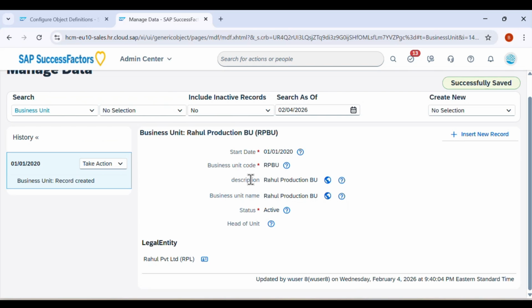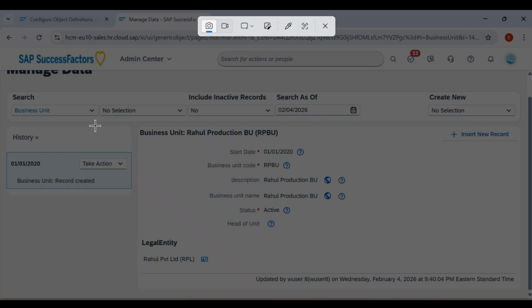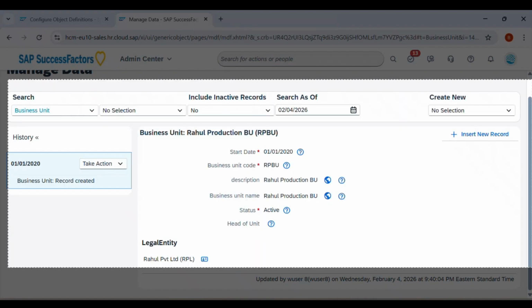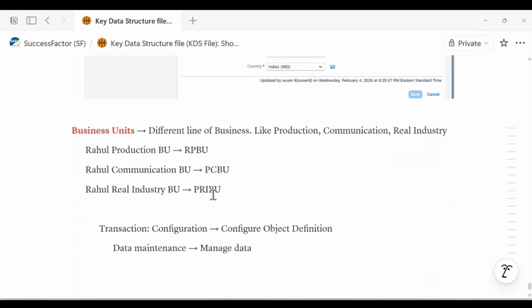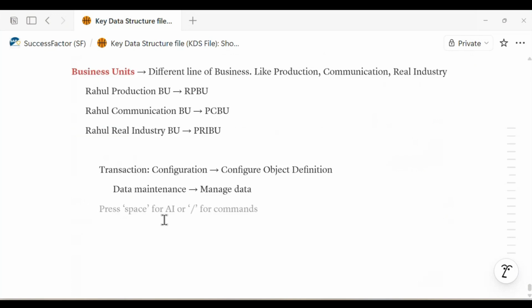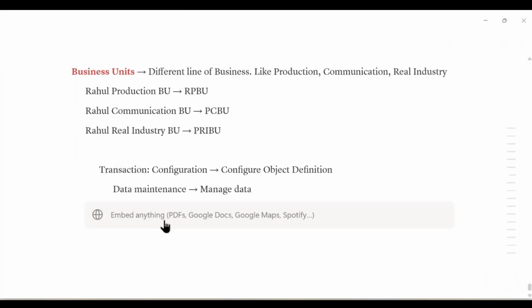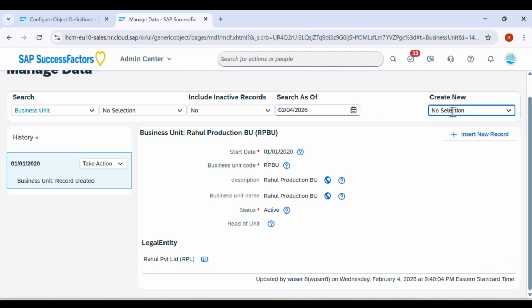Understood how to create your business unit? Okay, sir. Yes. So this is the production business unit. The same way you have to define. Again, search. This is our one business unit. If I show you, this is our one business unit. In the same way we define a business unit.